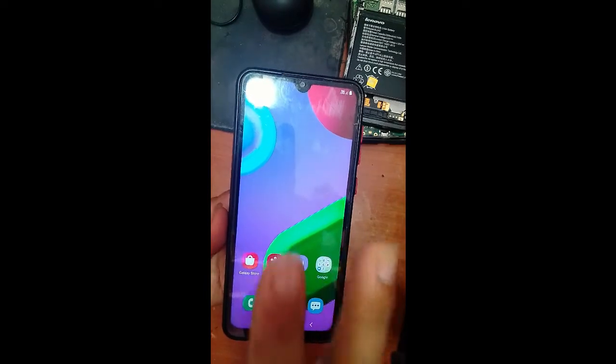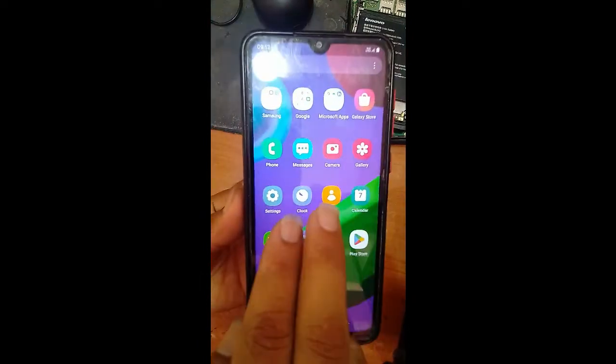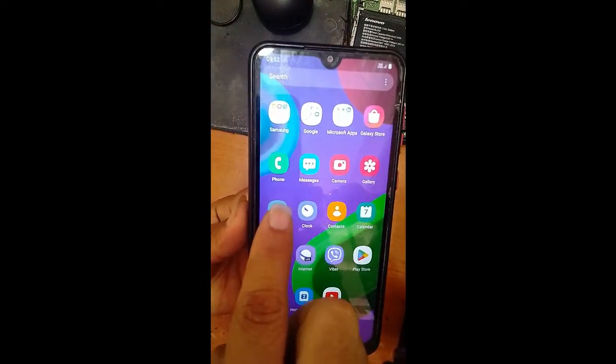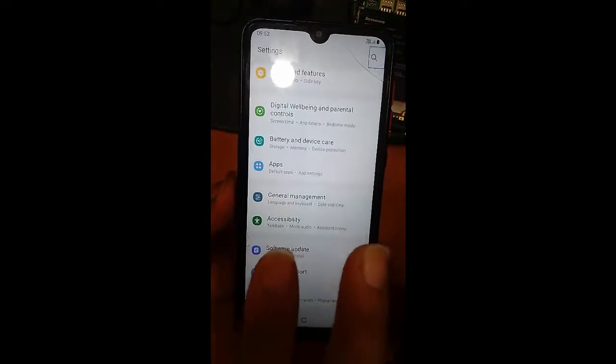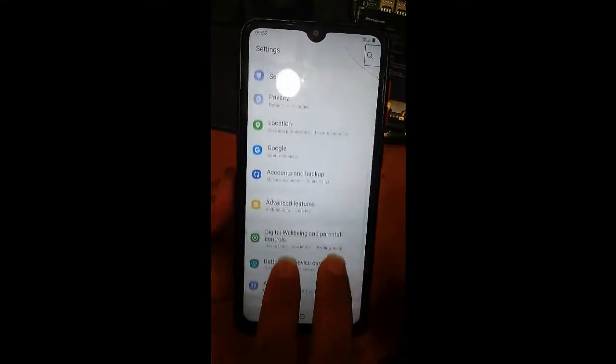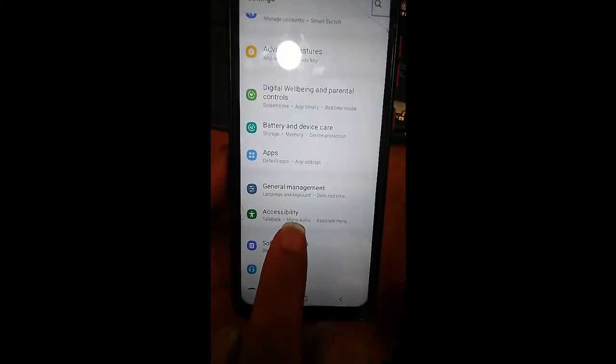Fix this problem, okay? Use your two fingers. Scroll up. You can see Settings. Touch once. Tap twice. Okay. Use your two fingers. Scroll up, scroll down. As you can see, Accessibility.